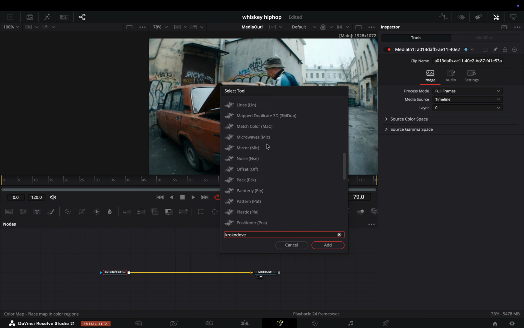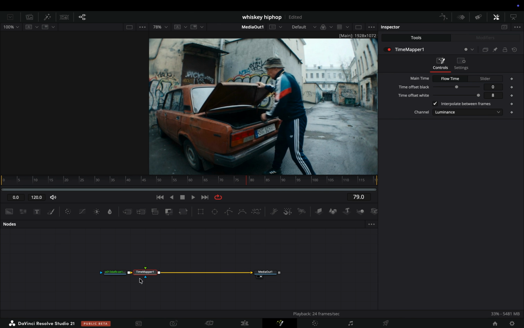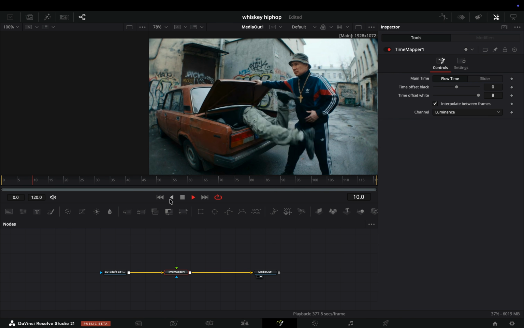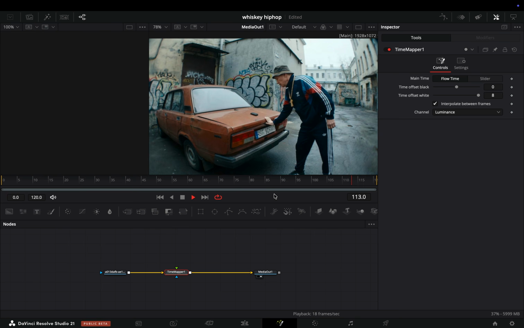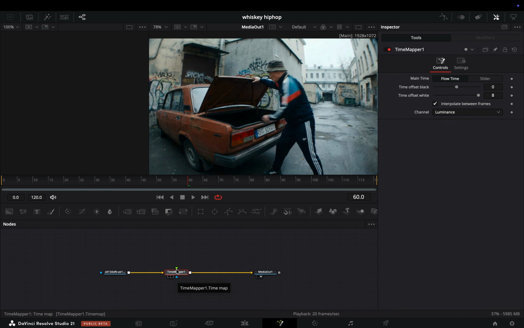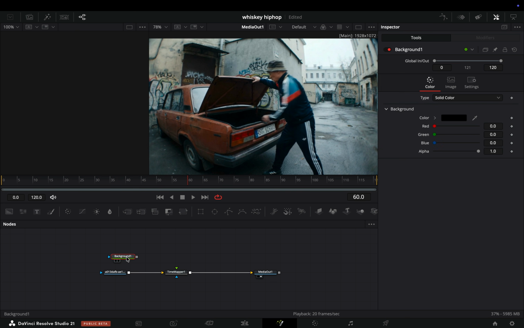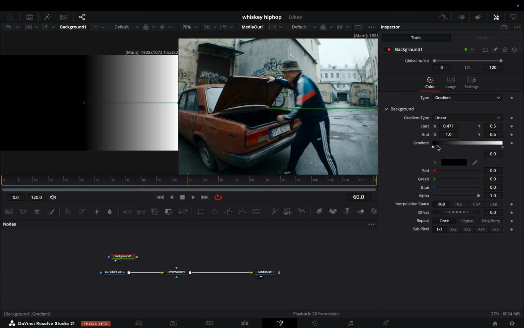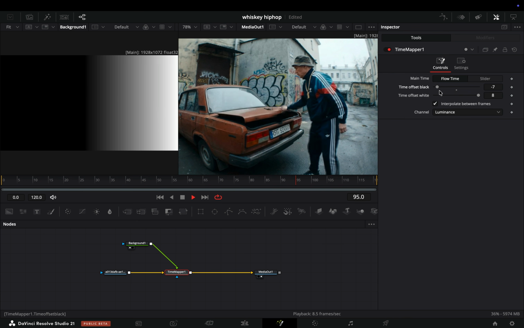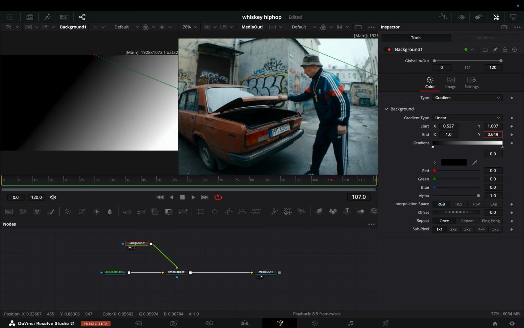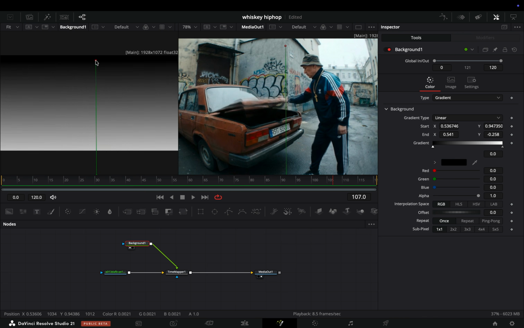But the king of the throne is the time mapper. This is a tool that I was asking for for years. Basically what it does is offset the time based on a gradient black and white image. You set the offset frame that you want for the black parts and for the white parts. Then add a gradient image and connect it to the green point of the node. And depending on the gradient you have, you will see a different displacement.